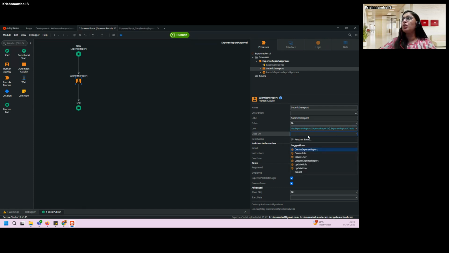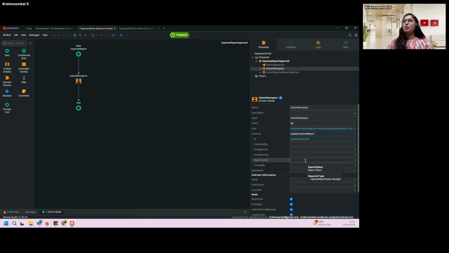Close on event will be an update event when this expense report changes. That's why in ID you have to pass the expense report ID, because if any other expense report changes to submitted, I don't want to end this activity. No, when the expense report for which this process was triggered has its status changed to submitted, then I can consider this activity as completed. So ID is fine. You have to configure the report status part. So the status has to be changed to submitted. Only then you can consider this activity as completed.